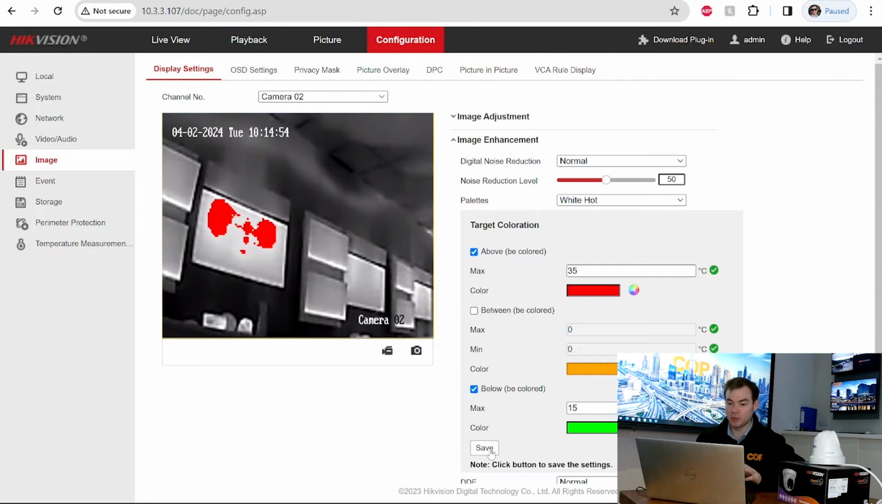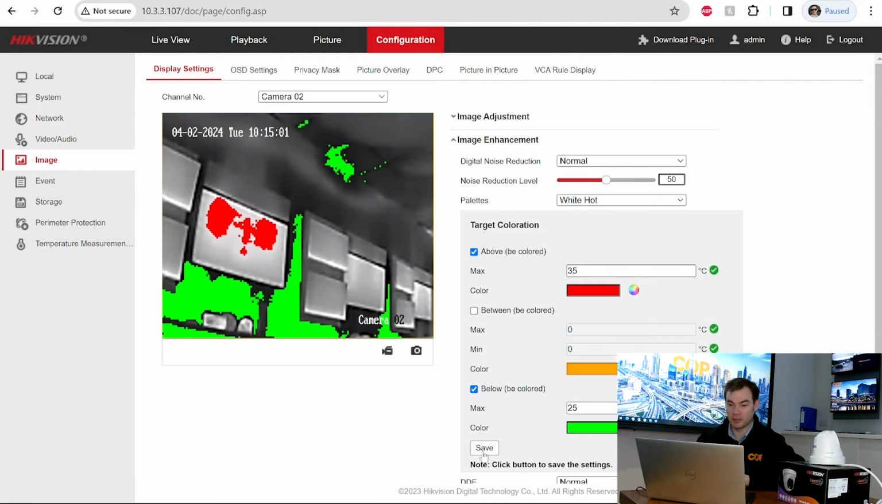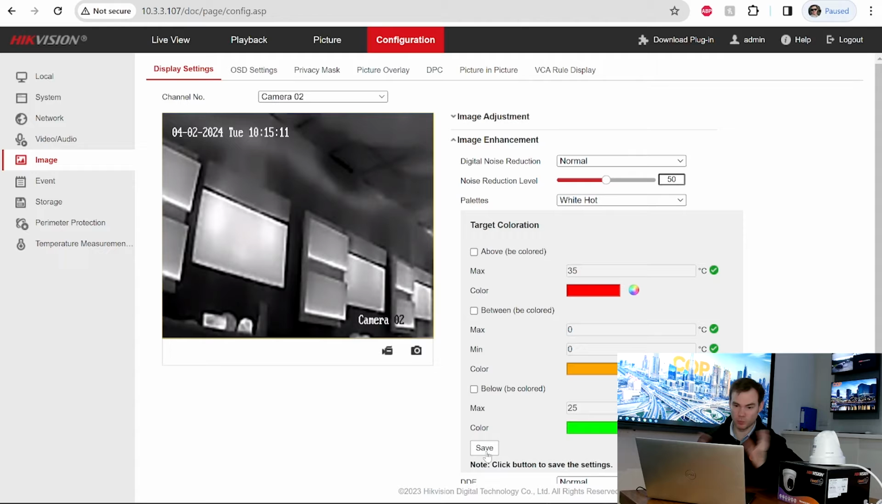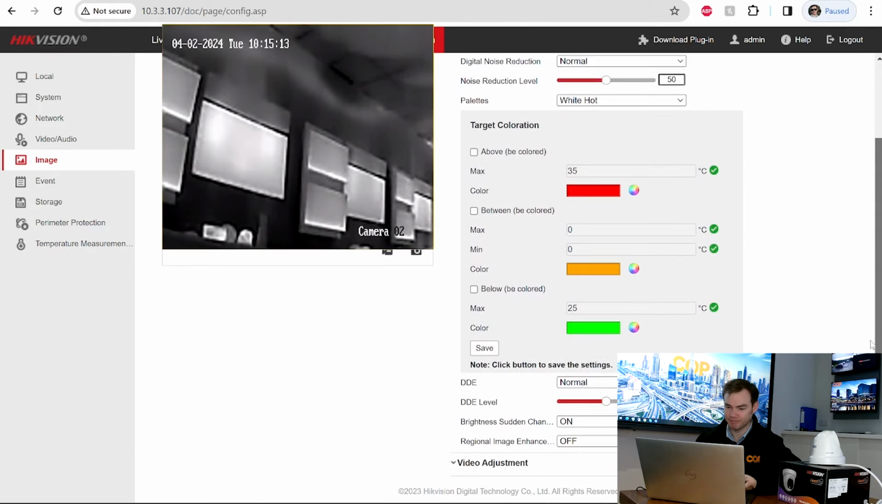Again, do be cautious when doing this because it is possible that you might actually cause the entire scene to be sort of all one colour. I put it 25 now. As you can see, they're getting the background there now because anything below 25 is getting green. Again, it might not be suitable. So again, it's something you can have a play with and obviously work out what sort of colours you want and what temperature measurements you're wanting to see them as.